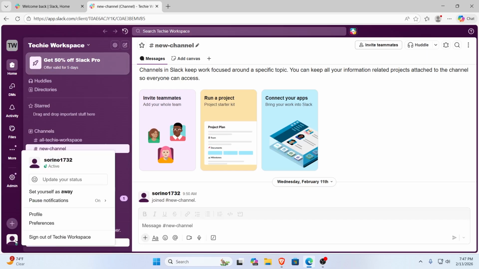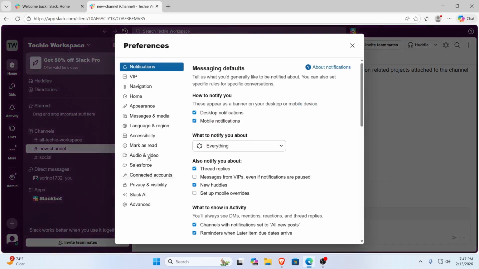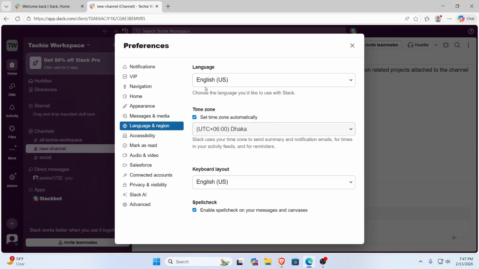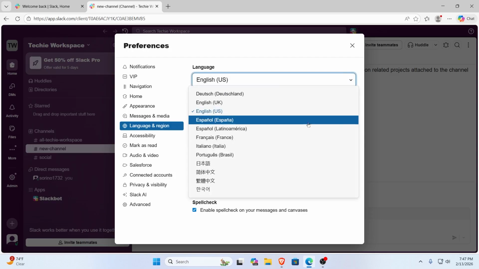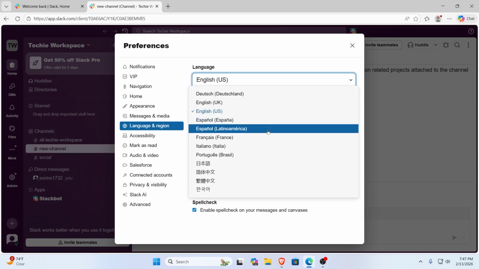You can just click on this. And after that, you can go to Preferences. And in Preferences, on the left hand menu, you're going to find a lot of options. You just have to go to Language and Region. And from here, you're going to find your language option. You can just select the drop down menu and see all other language options from here.